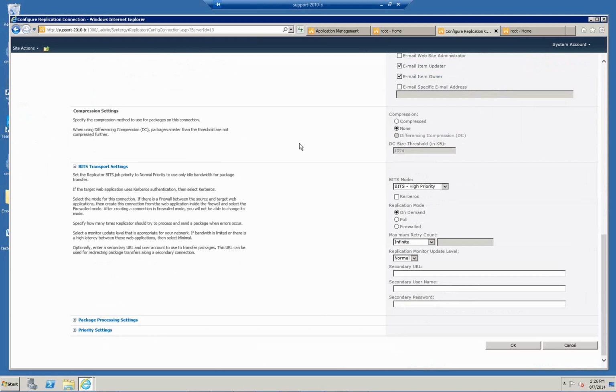But it's a little bit more resource intensive because of all the comparisons that have to be done. So your processor will take a little bit more of a hit, but you will save on what you're sending over the network. Okay.